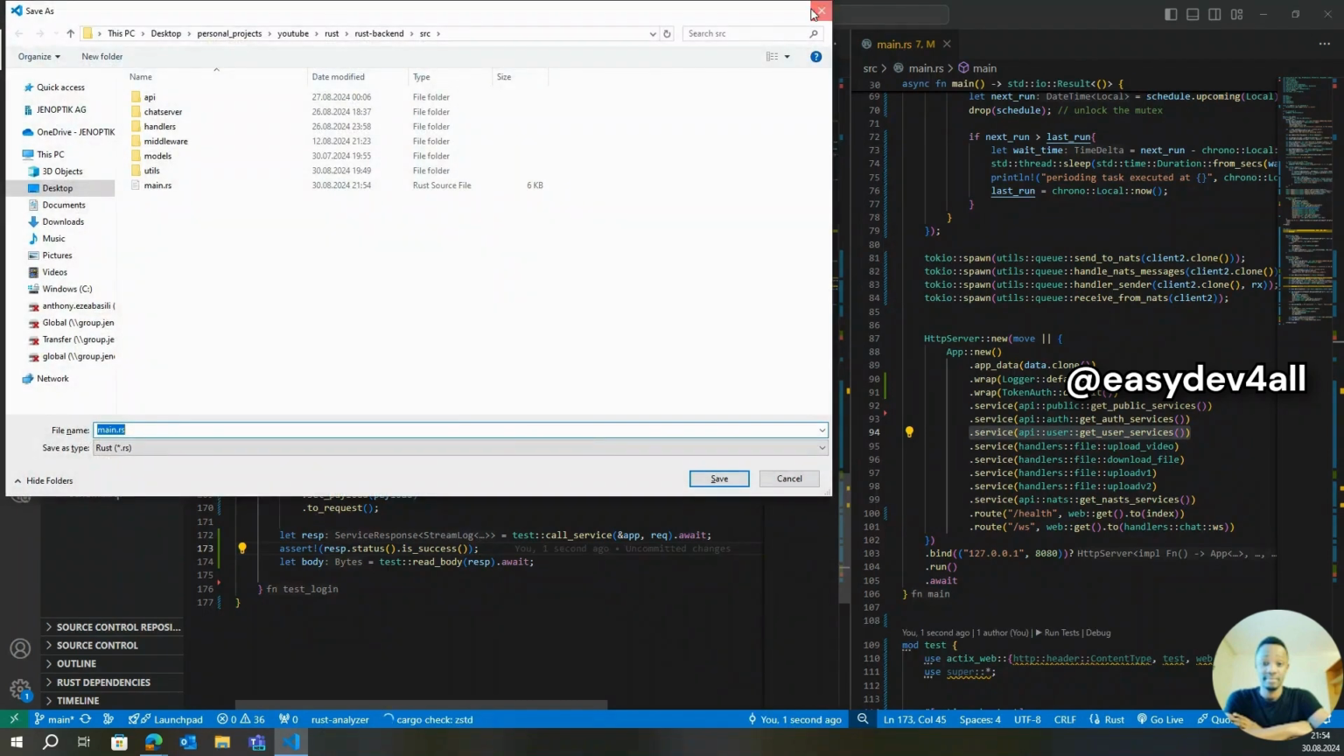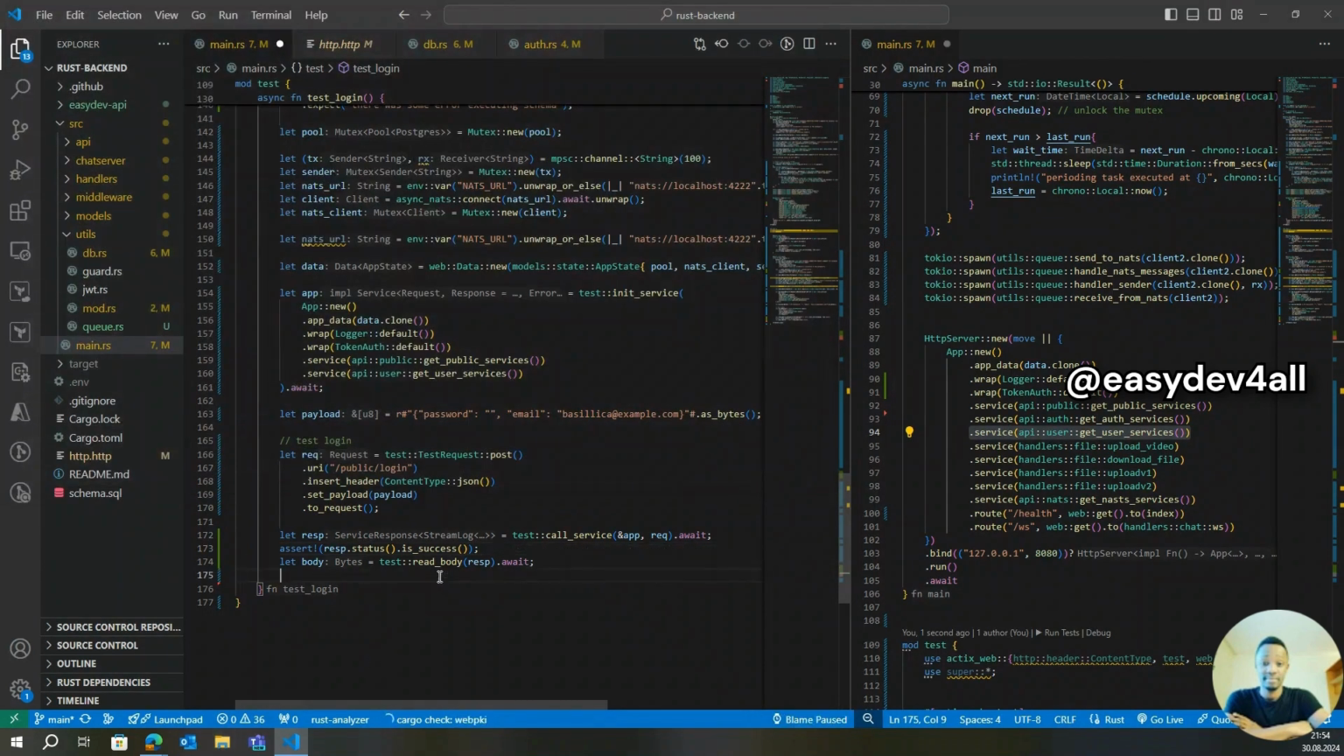Okay, and I don't know why this keeps opening. And now I have the body. In this case, this body is simply just going to be a string. It's going to be our token. And maybe what we can do is a print line, so I can see something like token from server, something like this.